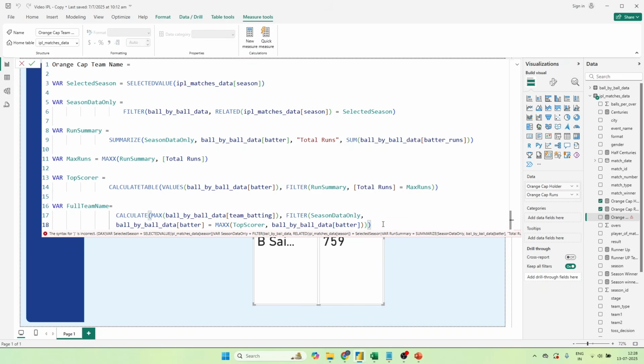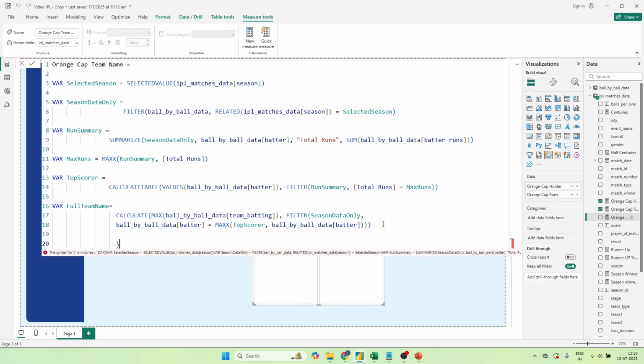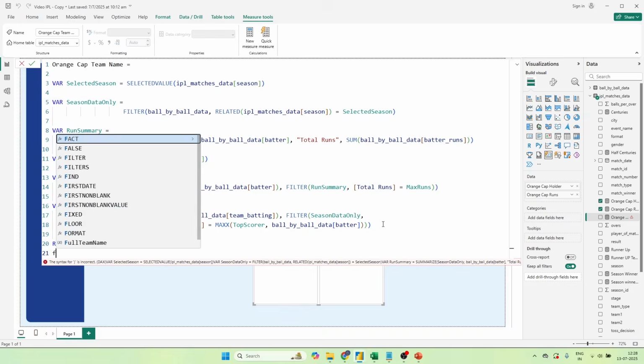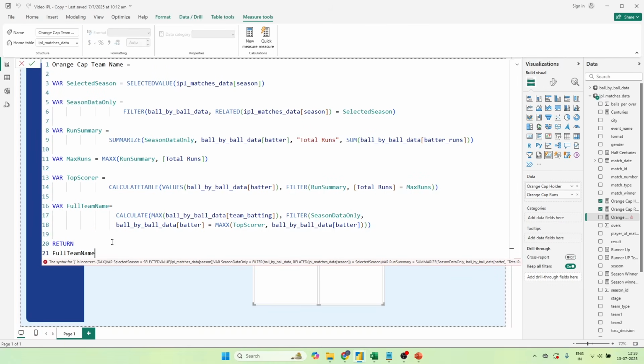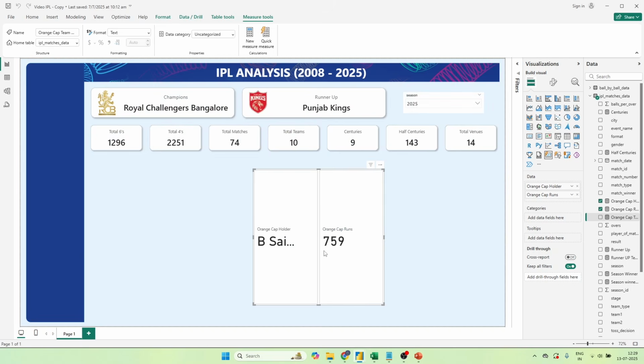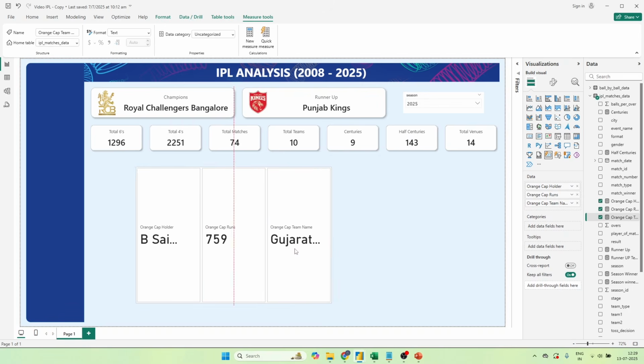All right, so after this we have to return our value. So what we want as an output. So I will just return, and we just want the full team name, right? So this is the output that we need. So that is full team name, and I will just hit enter. And you can see now this has been working. And now I will just bring it over here, right? So this is nothing but the team name which he has been associated with, that is Gujarat Titans, right?